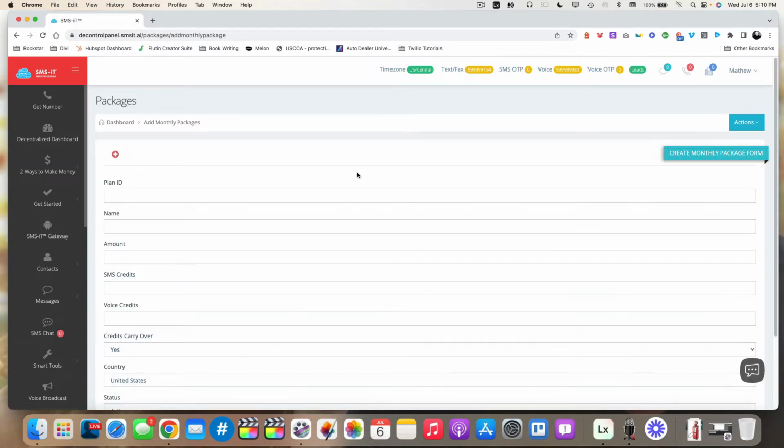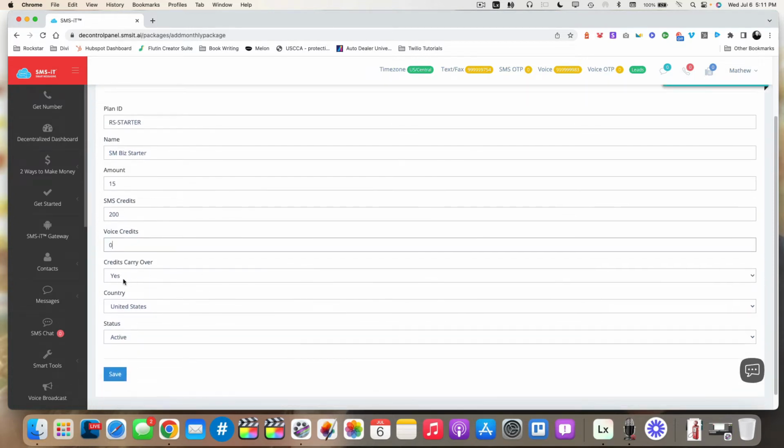And we're working bottom to top here. On a monthly package, maybe I want to create a package for them. We're going to call this the Small Biz Starter. And I'm going to price this. Let's say for just using the platform, I'm going to charge them $15 a month. And I'm going to say that this comes with 200 credits in it. And no voice credits. We're not going to include any, but we will let the credits roll over.